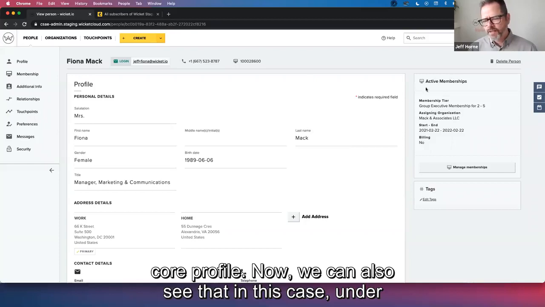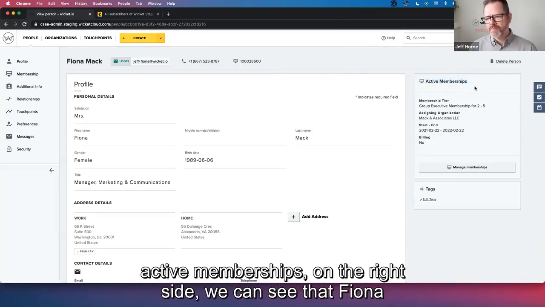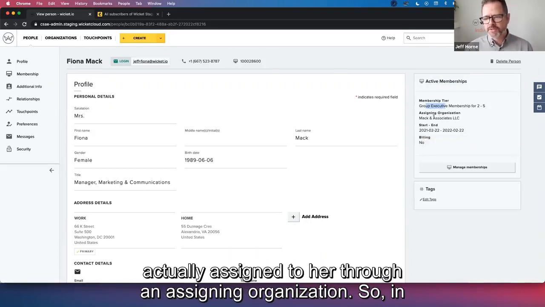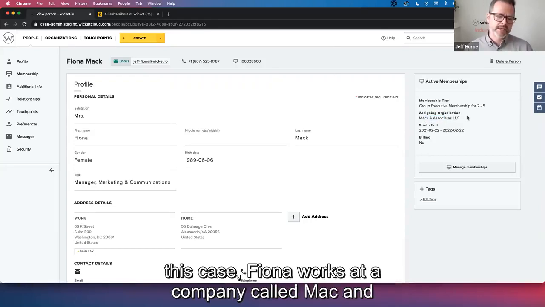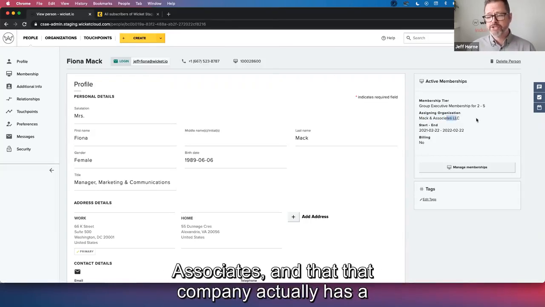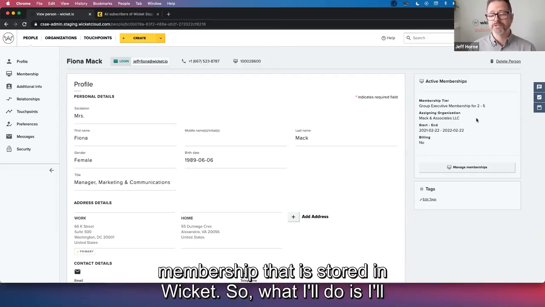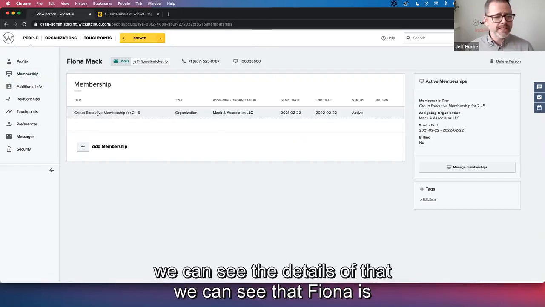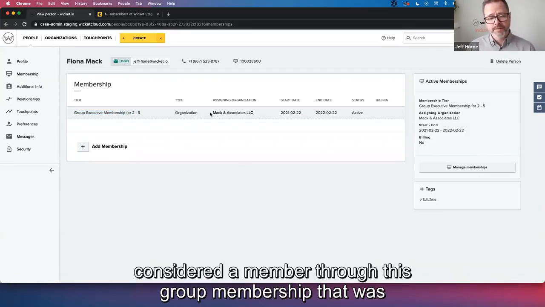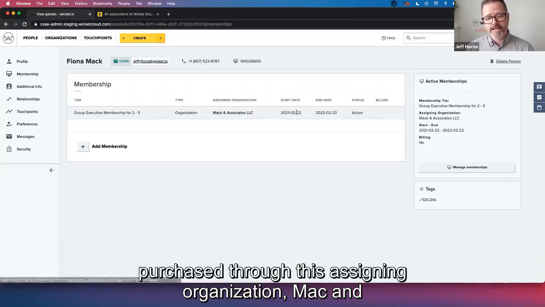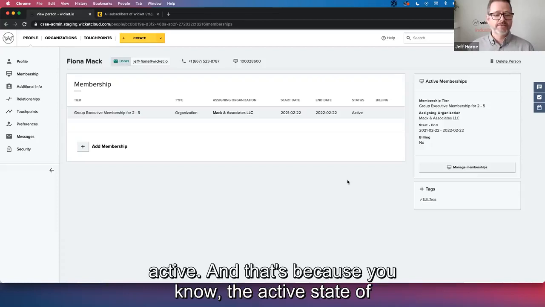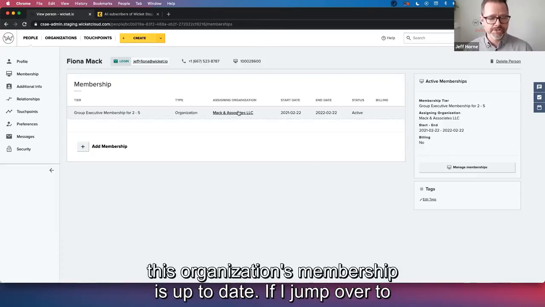Now we can also see that under active memberships on the right side, Fiona actually has an active membership as well, but it was assigned to her through an assigning organization. In this case, Fiona works at a company called Mac and Associates, and that company has a membership and is stored in Wicket. So I'll jump into the membership tab here on the left. Here we can see the details of that. We can see that Fiona is considered a member through this group membership that was purchased through this assigning organization, Mac and Associates. And we can see her membership is considered active, because the active state of this organization's membership is up to date.